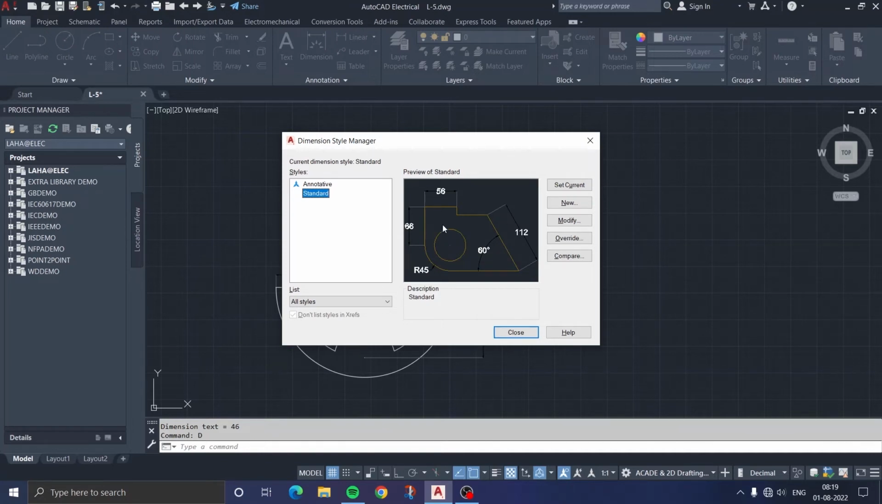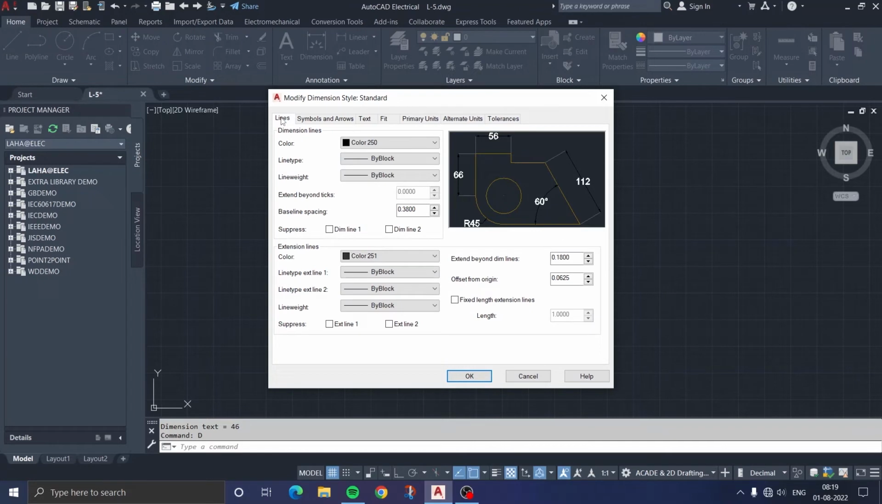Okay, if you want to modify this dimension setting, then just go to this modify section. Here you can adjust your line color, line type, line width, etc. Not only that, you are also able to change the color of extension line, type of extension line. You are also able to adjust the baseline spacing. Suppose I am going to change the line color, that is say yellow. You can see changes are visible here, and extension line color, suppose red. Okay, so you can see the extension line color is also changed.